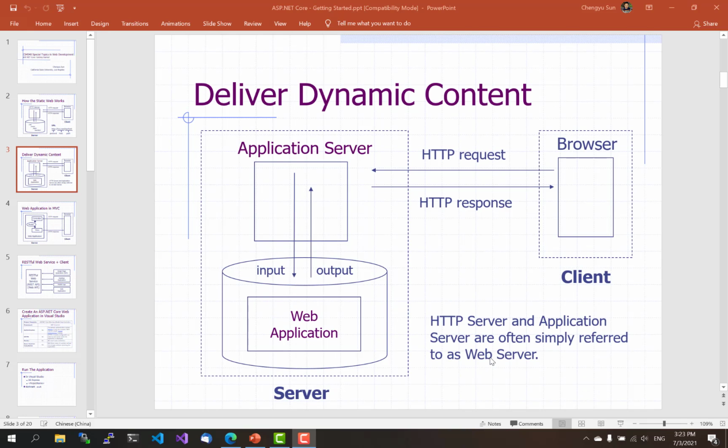Static web pages sometimes are not enough for certain situations. For example, when we search something on Google, Google needs to return a page showing the search results. But because Google cannot predict what people will search, they cannot pre-create the result pages. In other words, the result page has to be dynamically generated based on the user's request.